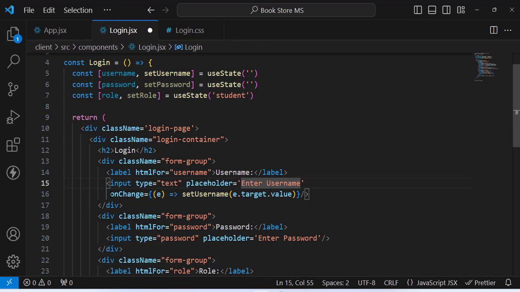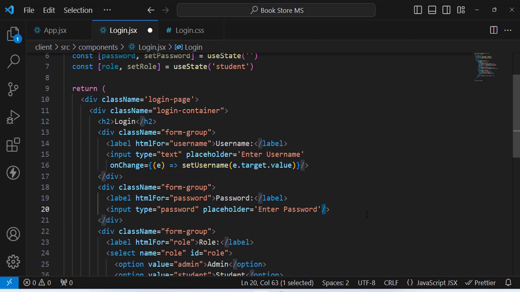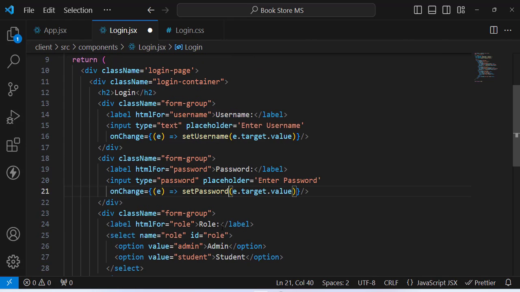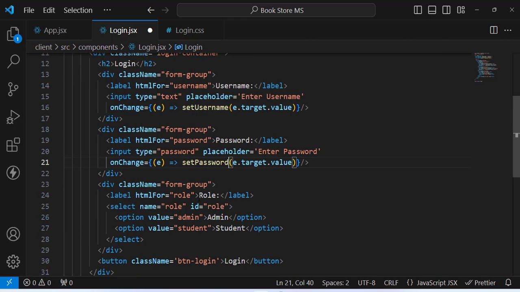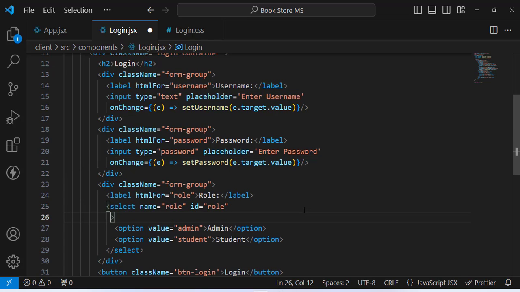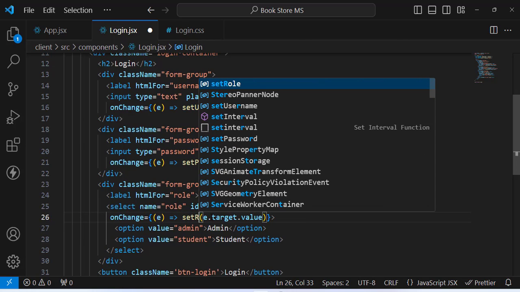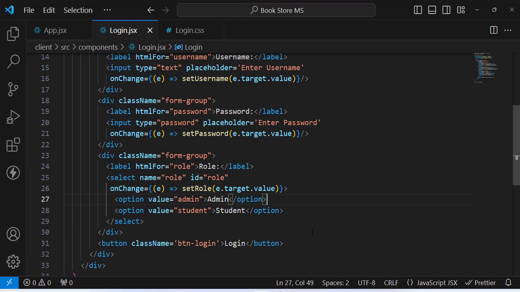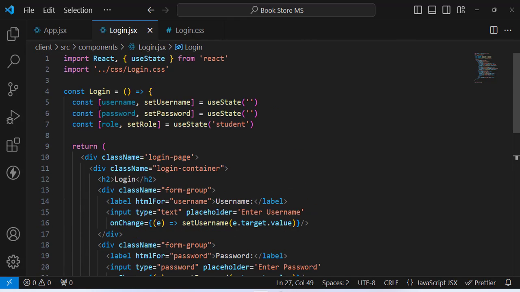So let's do it for password also. Just come here, and instead of setUsername, I will call setPassword. I will do the same thing for the select also. Come to the select, press enter, and here we will pass setRole. So we have stored the value inside these variables.